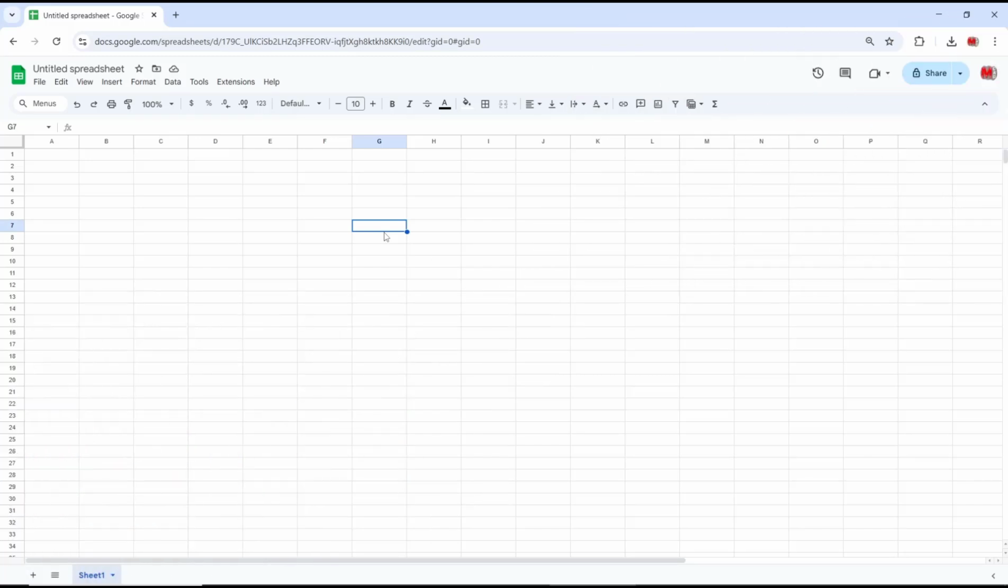Hello everyone, today we are going to learn a basic Google Sheets tutorial on how to merge cells. As an example, I will create a table. Okay, we create a table in here.